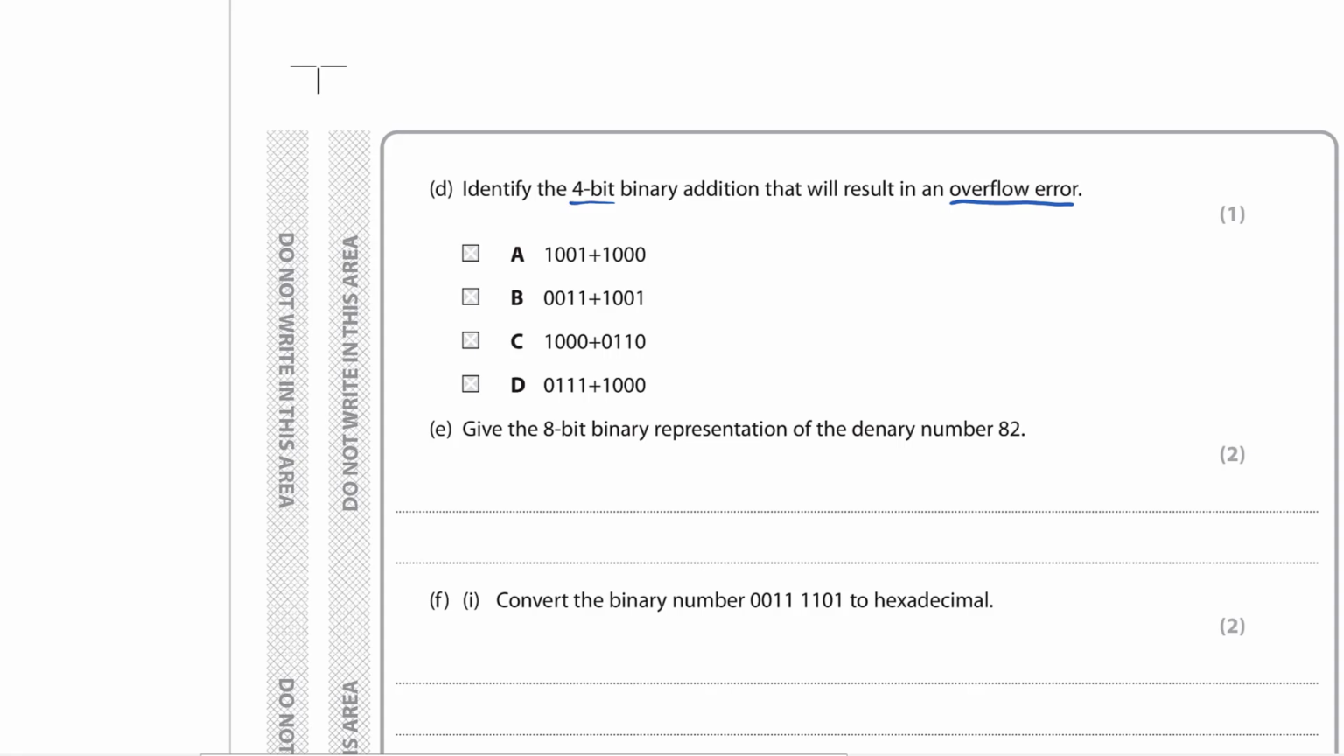So we've only got space for 4 bits. If our result is bigger than 4 bits, that's an overflow error. To be honest, it's only 1 mark here. You could sit and do every binary addition here. I might do one just to show you how this works, but what I'd be looking for if I was doing it, which I am doing it now, is the first digit of each number.